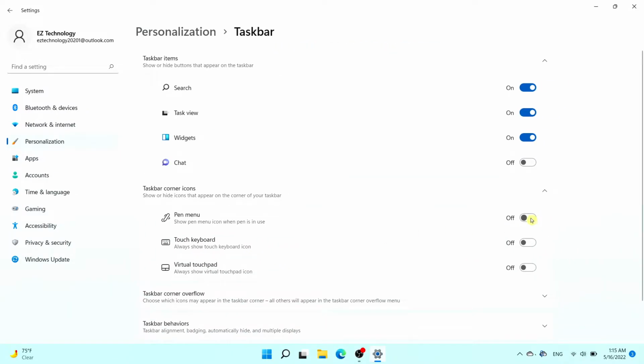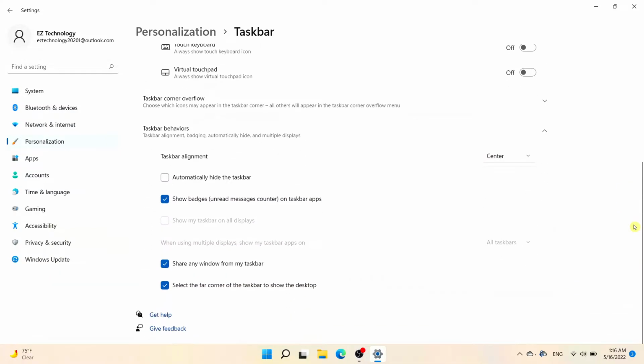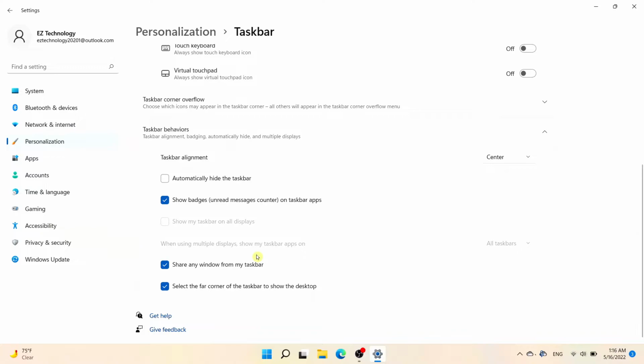And what you want to do is go ahead and scroll all the way down once again. Find where it says Taskbar Behaviors. Go ahead and select that. And scroll all the way down. And what you want to do is simply toggle off Show My Taskbar on all displays.